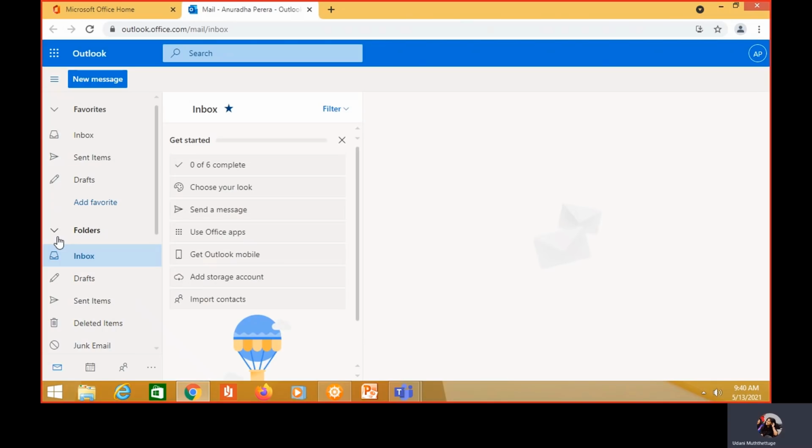And coming to this interface, this would be your official student email. So you will be the only person who has access to this. When you click on the inbox, you will see the emails that you have received from NSBM Green University.